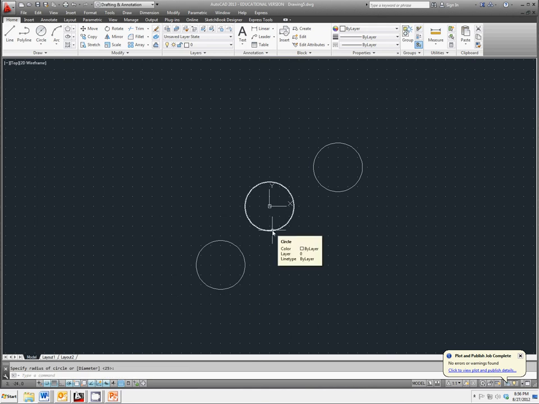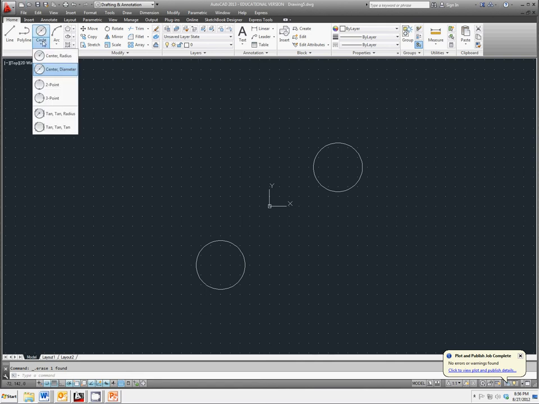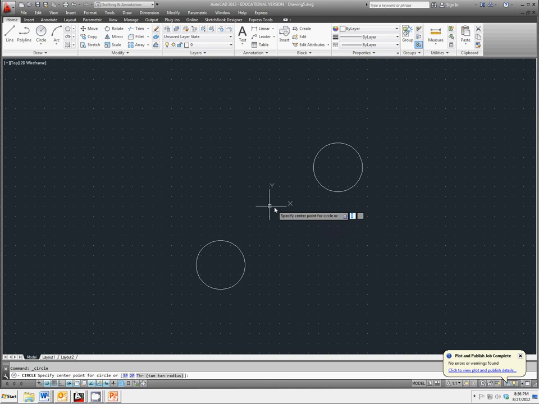This circle doesn't look quite right to me, so I'm going to delete that and take another look at it. I had originally clicked diameter. I meant to click radius. That's going to make quite a difference. So let's switch it back to 50. And that should look much more like the picture you have in front of you.